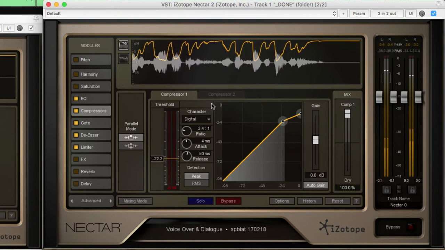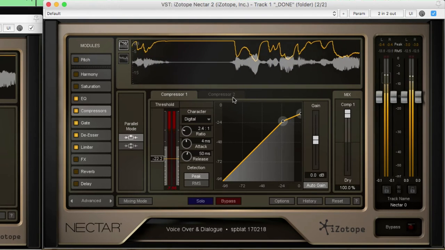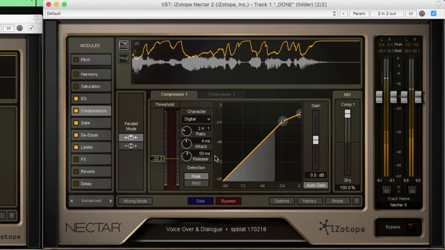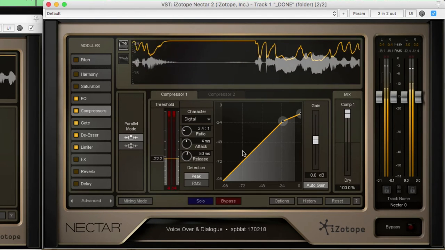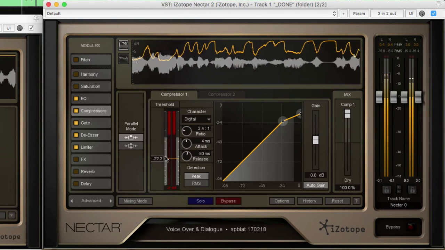Frankly, it's really hard for me to hear the audio difference between these minute changes to attack and release. Threshold, though, you can really hear the difference if I overcompress.